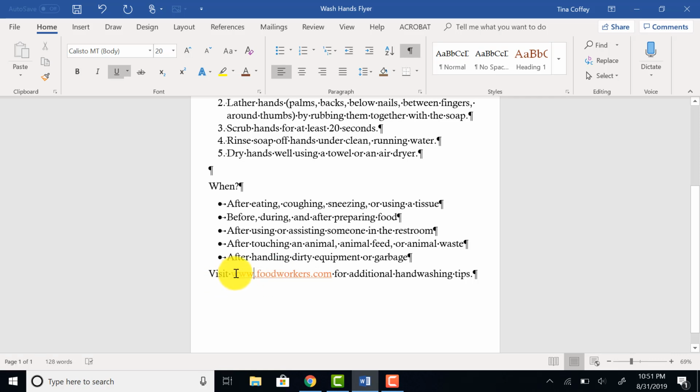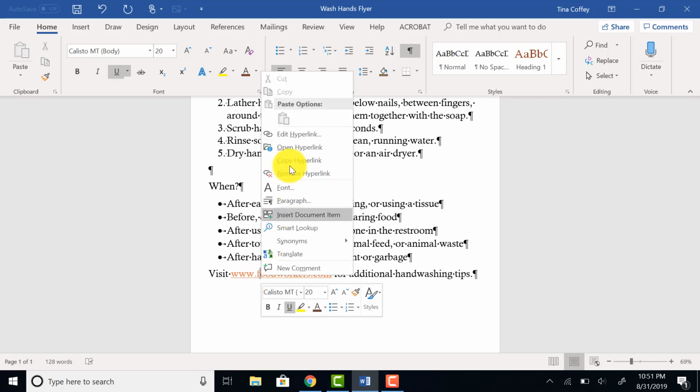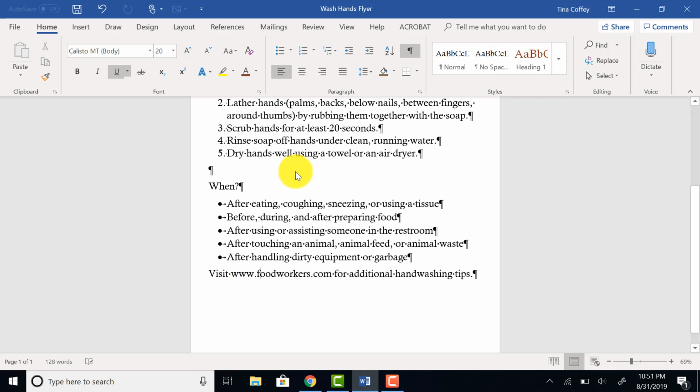If you notice, as I typed this web address down here at the bottom, it automatically made it a web link. So if I were to hold my control button and click on it, it would actually open up that website. To remove a hyperlink, I right click on it and choose Remove Hyperlink.